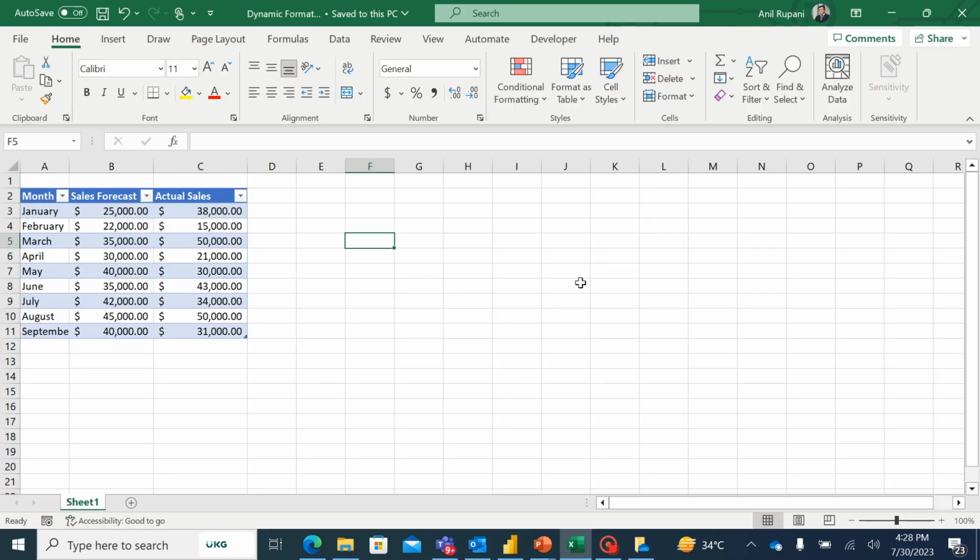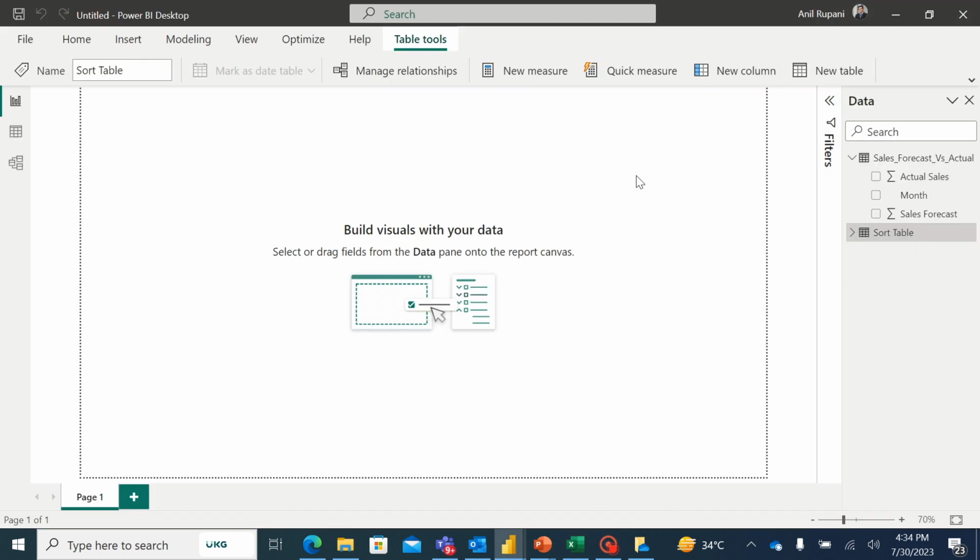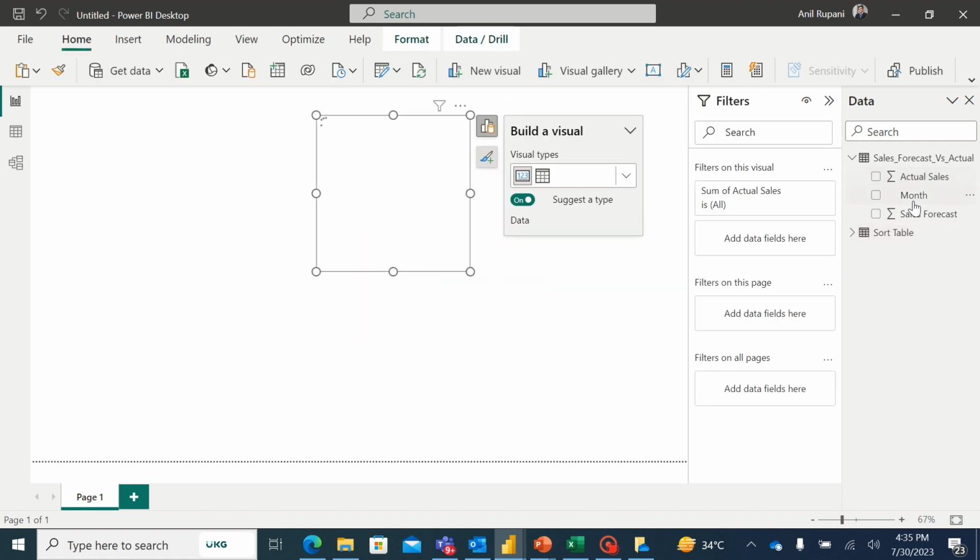This is an example dataset showing actual versus forecast sales numbers for 9 months, starting January till September. Let's upload this data in Power BI. I have uploaded my example dataset in Power BI. You can see on the right hand side our example dataset table is appearing. Let me first create a basic column visual with the help of the actual sales number and month.